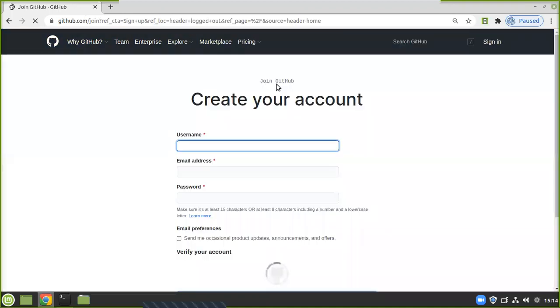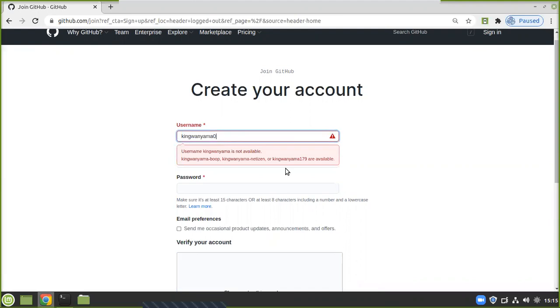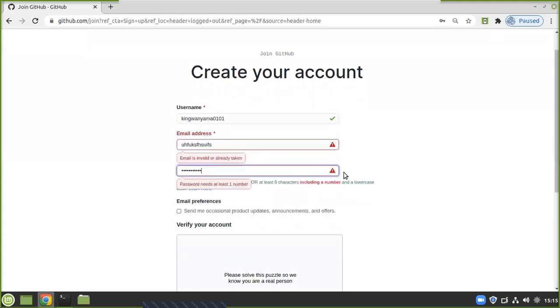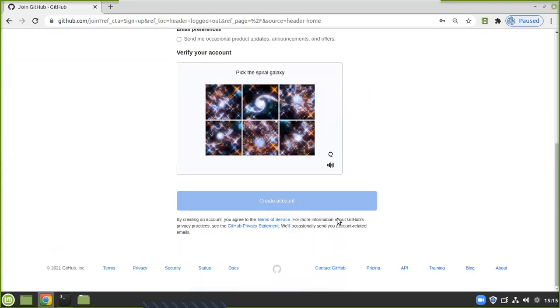Now, once you sign up, definitely your username, maybe Kenya B or King Wanyama, 0101 or something like that, because that's not used. Then the password is definitely there. You select another password right there. Then ensure that the things match. Then you can just verify that you're actually human.